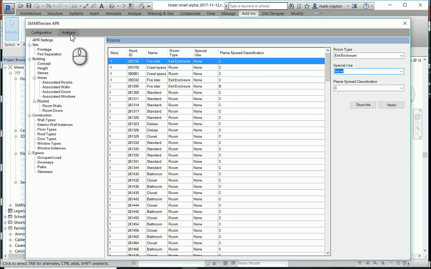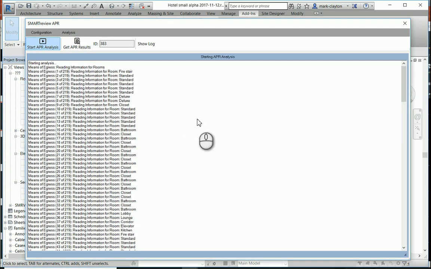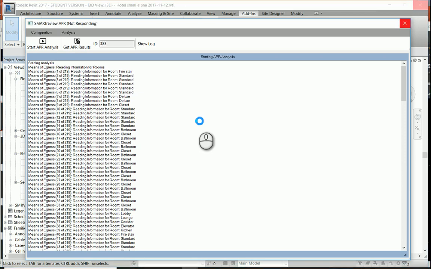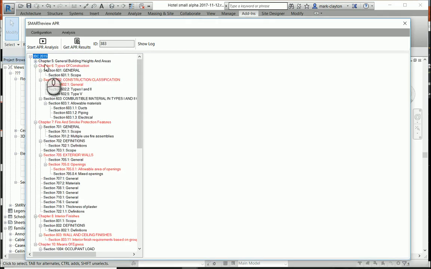Now, having made those settings, I can once again run an APR analysis, and it's going to take a little bit longer this time because we've got a much more complicated building. But it bundles all the information up and sends it off to the cloud, where we run it against our rules that are based on the IBC, and it's finished for me. So here I see Chapter 5 doesn't have any problems at all, so I'm just going to close it down.